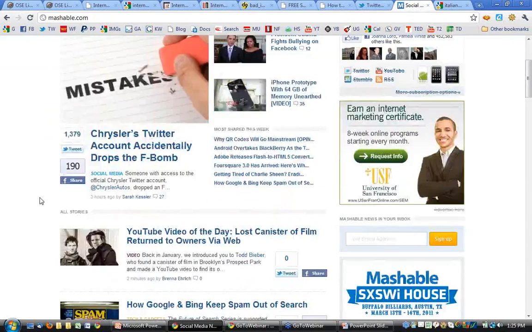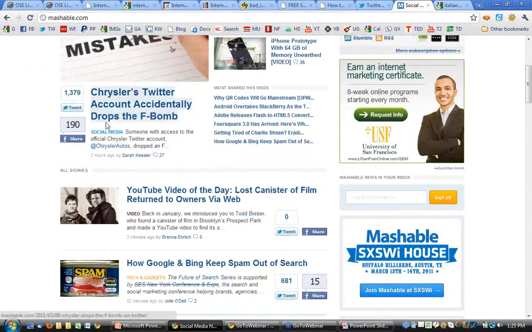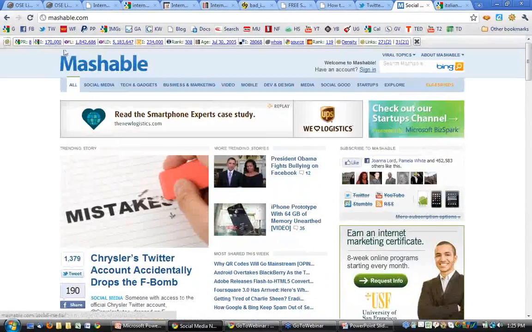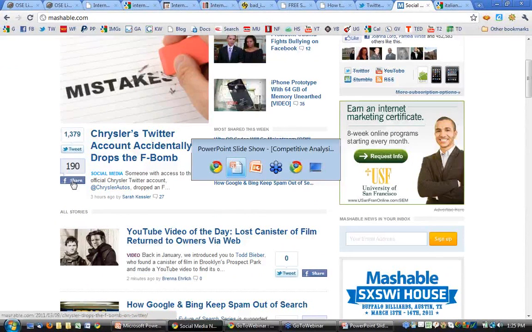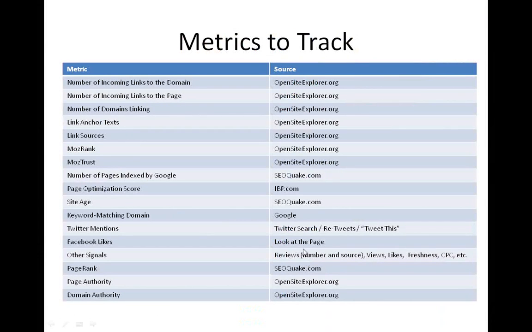And sometimes some websites even have this right here. You know, like this is the Mashable website, and this article got 1,300 tweets and 190 shares on Facebook. So that's how you check Facebook and Twitter.